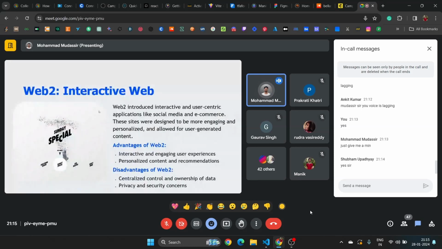Web 2 was basically interactive, or you can say read and write both. So it was user centric. Basically you can use it as you want, so you can upload your photos, images, videos, anything you want.